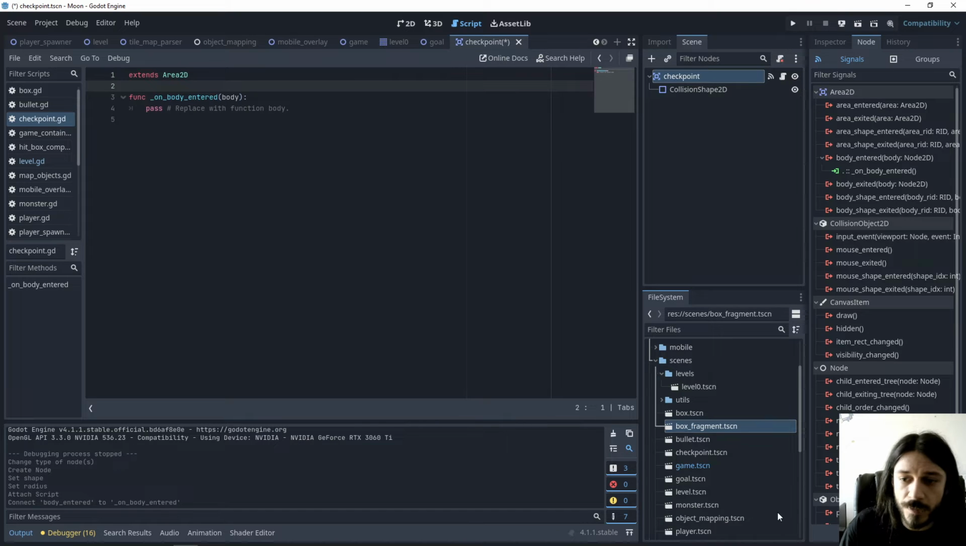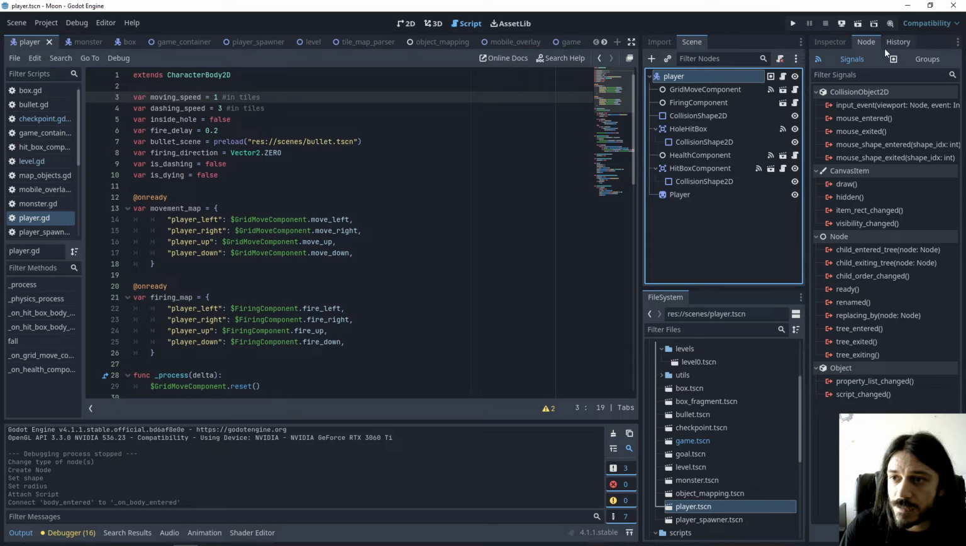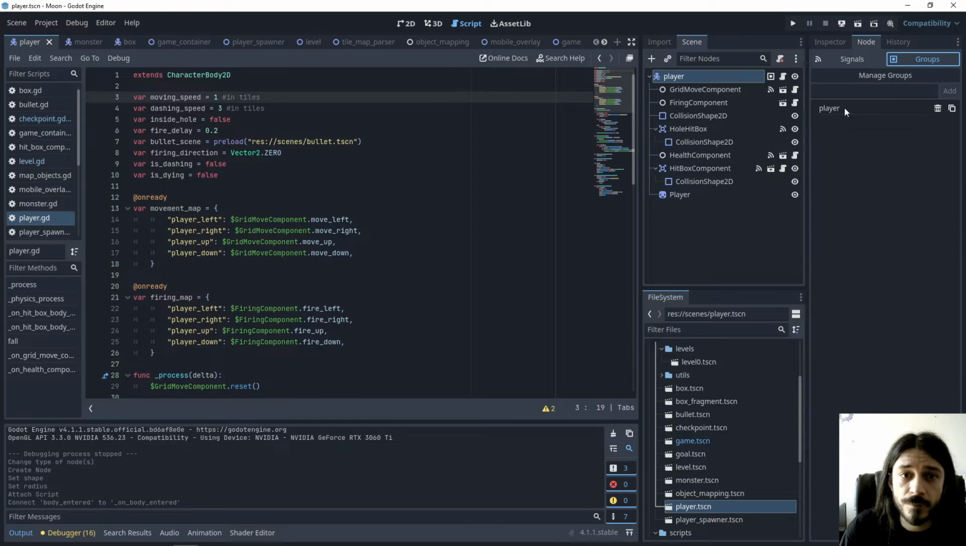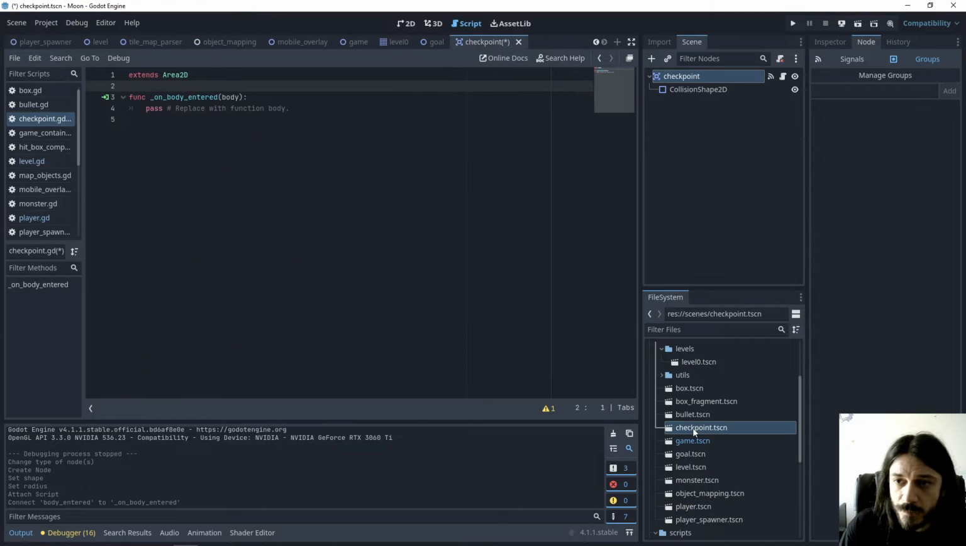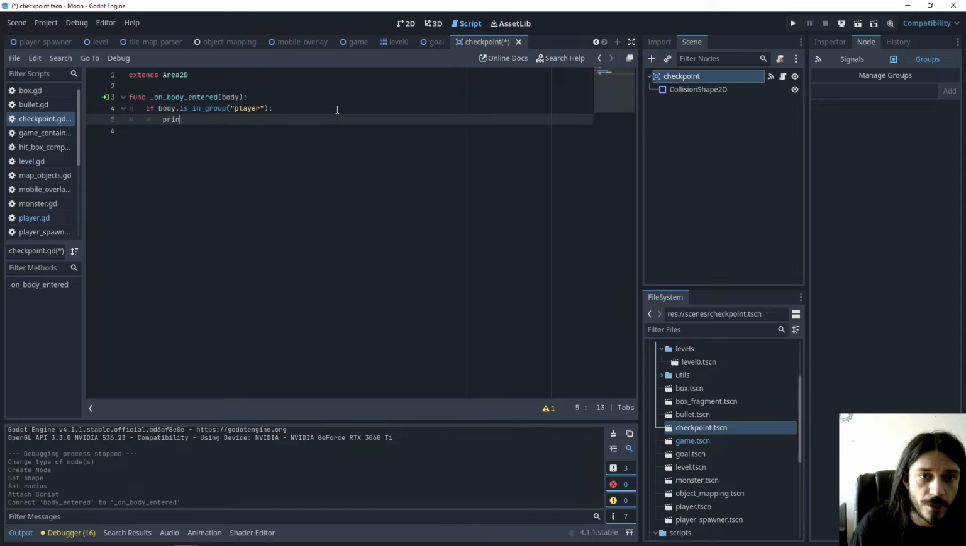If I go in my player scene and I click on my player, I can see that the player is part of the player group. And now I go back to my checkpoint and I state that if body is in group player, I will print on the screen must checkpoint.